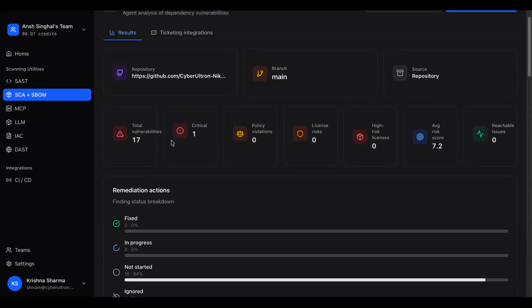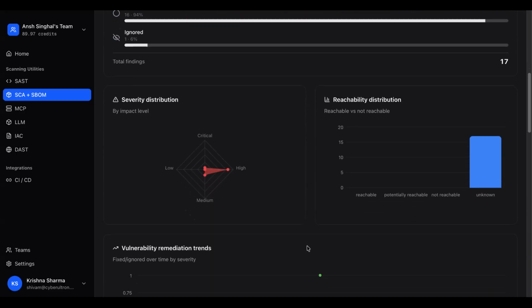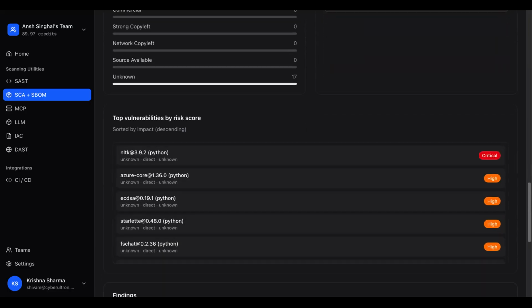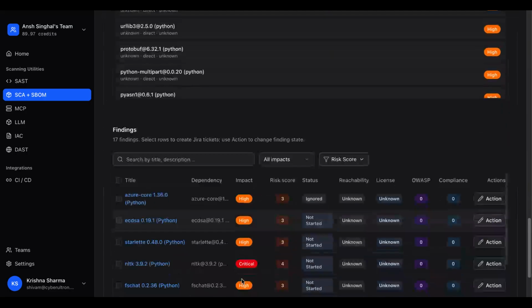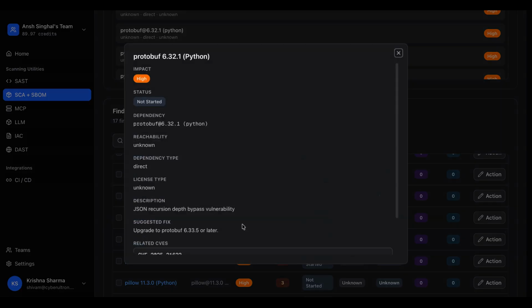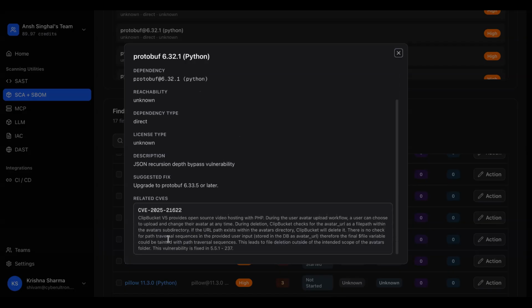This is the repository, the main branch, total vulnerabilities, and all the other key metrics that are required for the SCA plus SBOM scan: vulnerability and license distribution, then the top vulnerabilities by risk score, and the findings. These are all the vulnerable packages. For example, this protobuf package is vulnerable. You have the suggested fix, and here you can also see the related CVEs for this particular scan.